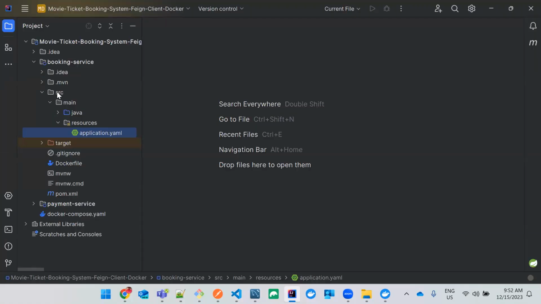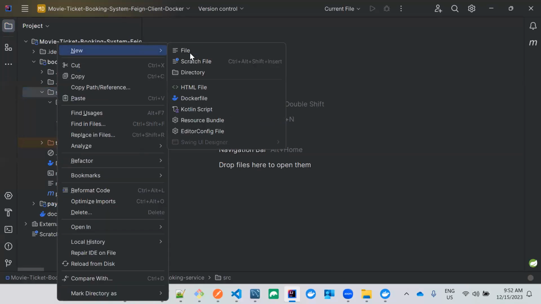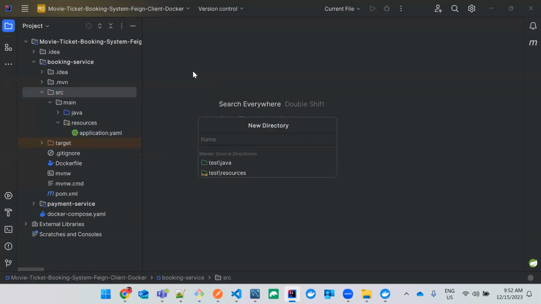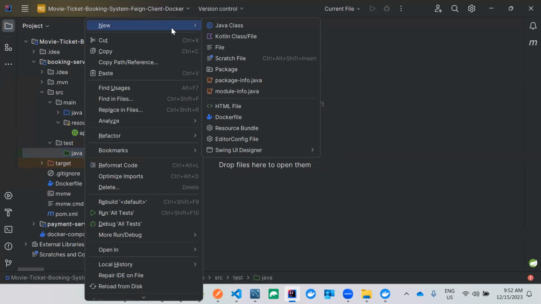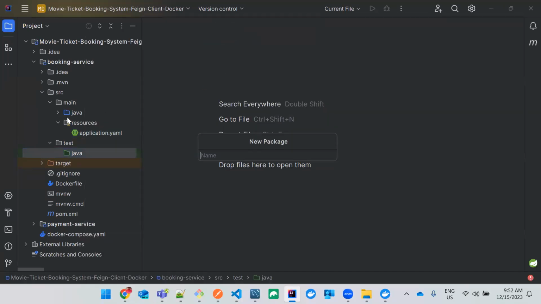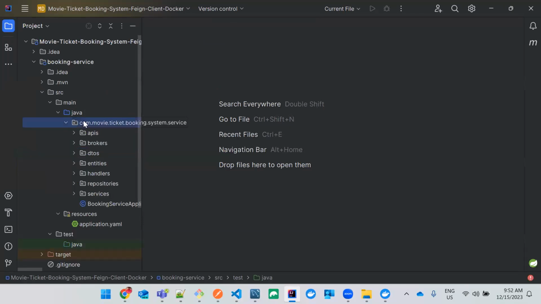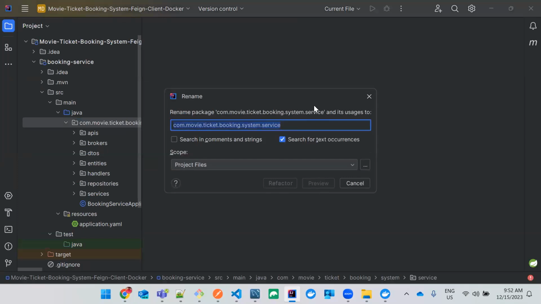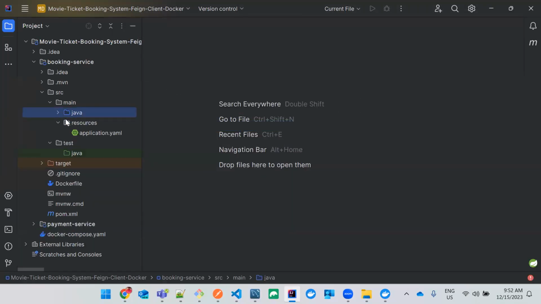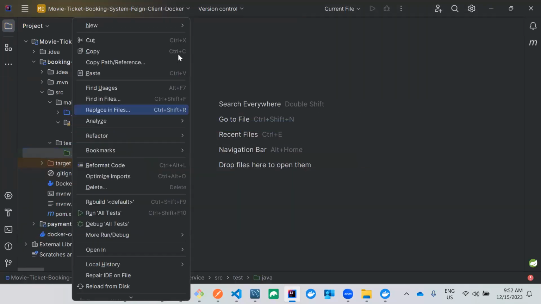I just wanted to create a directory test, then java. Now I can create a package, the same package which we already have. So let me copy this package, refactor, rename, and just create this.